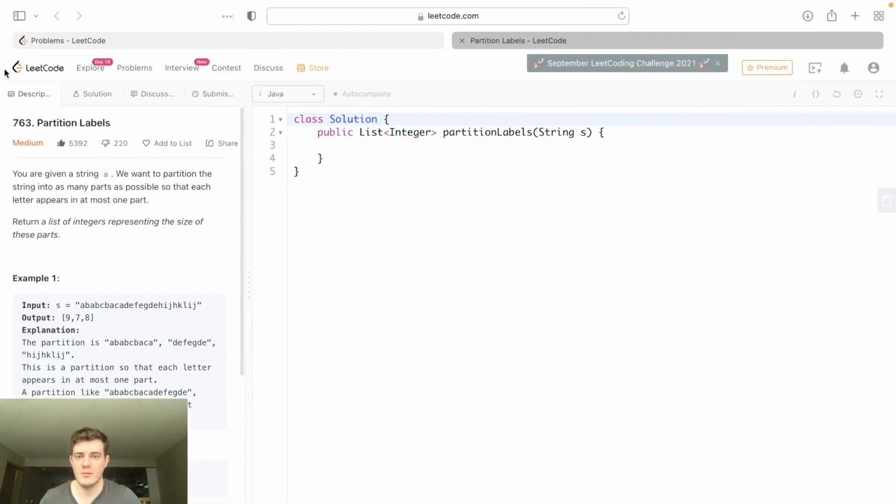Hey everyone, today I'll be going over Leetcode 763, Partition Labels. You're given a string S. We want to partition the string into as many parts as possible so that each letter appears in at most one part. So return a list of integers, basically representing the size of each part.